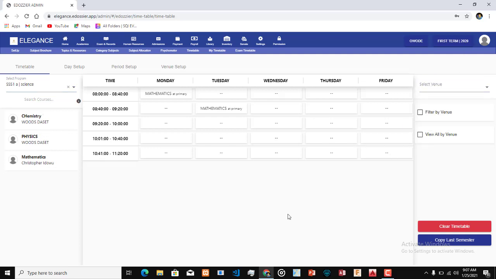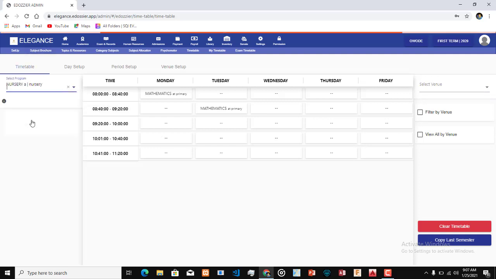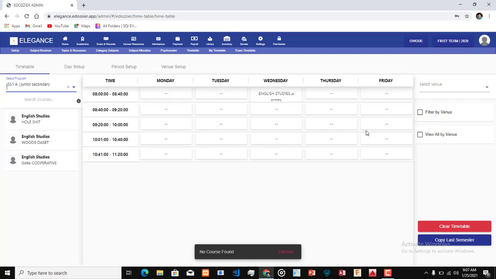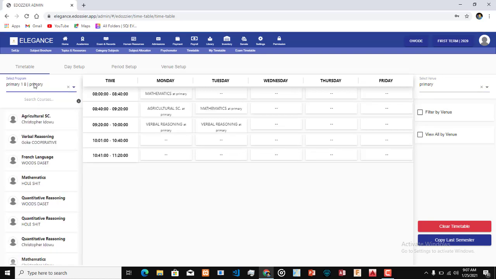So the first thing you do is select a particular class. When you select a class, it shows all the subjects that the class takes, and the teachers that are taking them. Then the next thing is to select a venue. So let's take primary 1A. Now remember that it shows all the classes that you have set up at the class details.